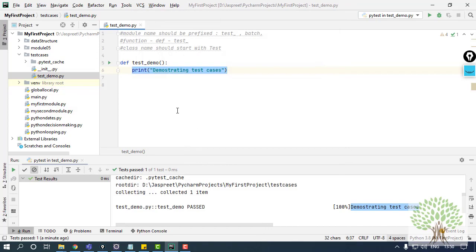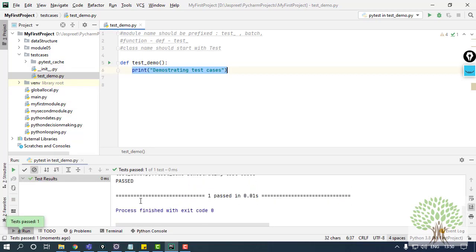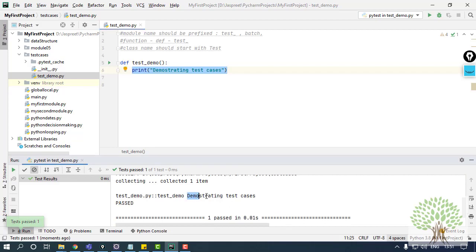Now you have to do this setting, basically the additional argument setting, not the previous one. The additional argument setting you have to do. You have to run it again, and now you will get the print statement over here in the console as well.